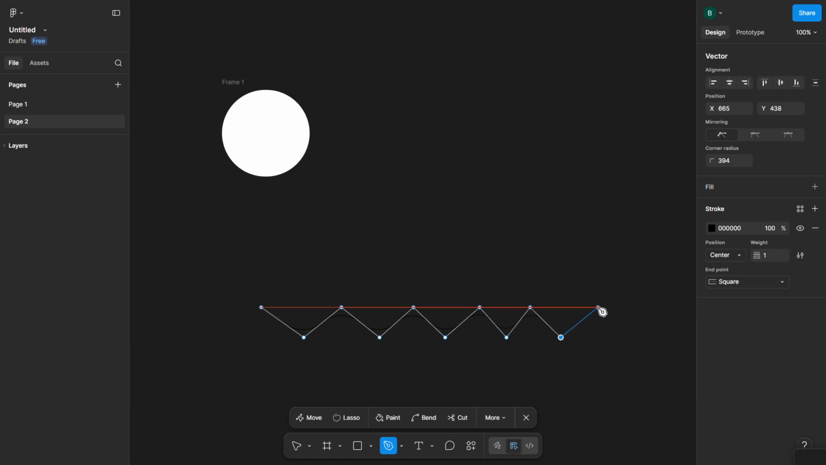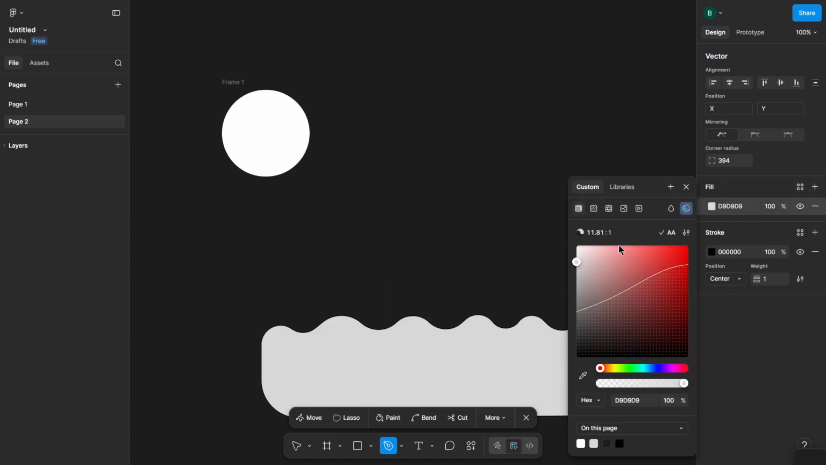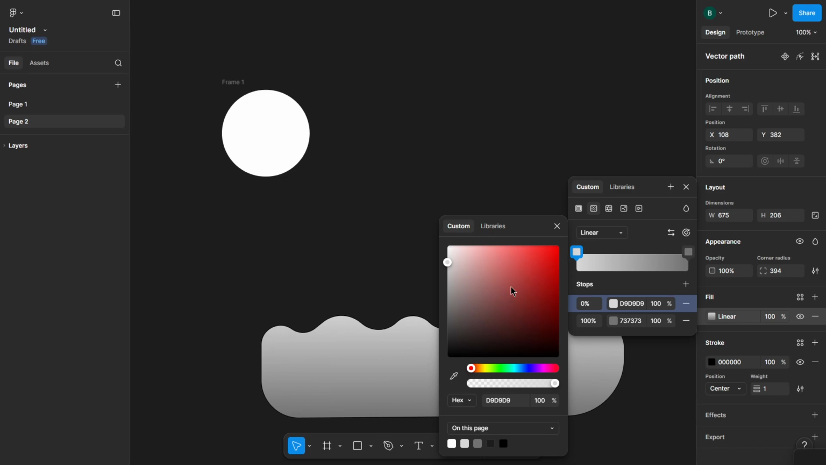Next, with the pencil tool, draw another rectangular shape. But here's the catch. The upper layer should be in a zigzag shape. You'll want to select that shape and adjust the corner radius to give it that flowing, wave-like appearance.